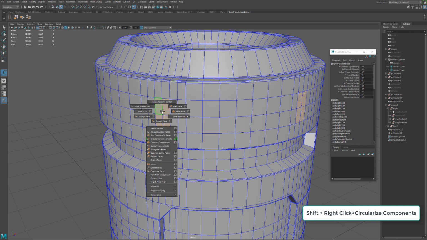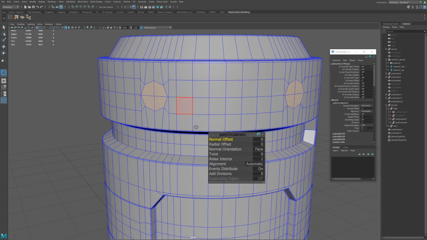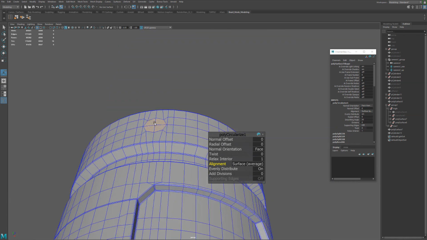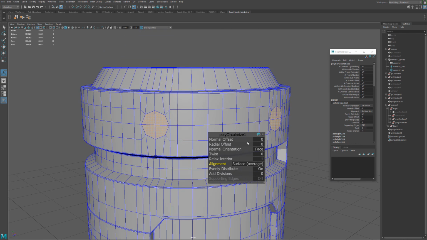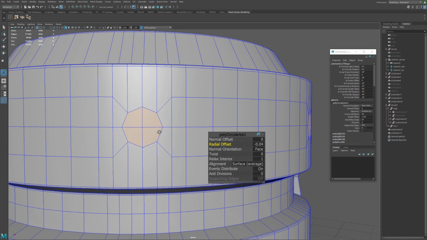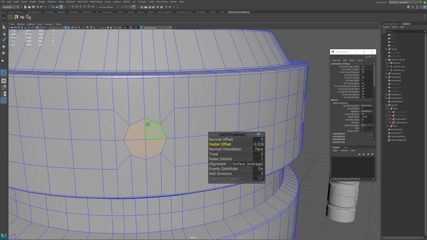Let's see if we try it again. Yeah, so that looks a little bit better. So we'll play with the first thing that we want to do is change the alignment to surface. You see how it sticks to the surface better. And then let's play with the radial offset. So what I'm looking to do here is preferably not have a big slant. So I'll play with the offset so these guys are pretty much up and down.